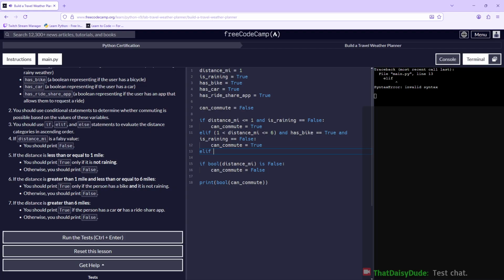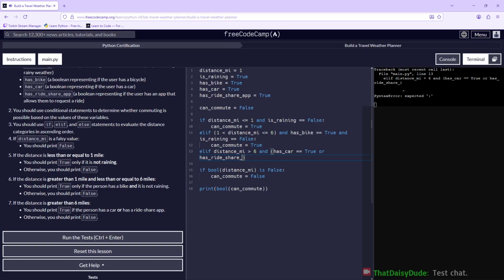Elif distance, oops. What am I doing? Distance mi is greater than 6 and has car equals true or has rideshare app is true.